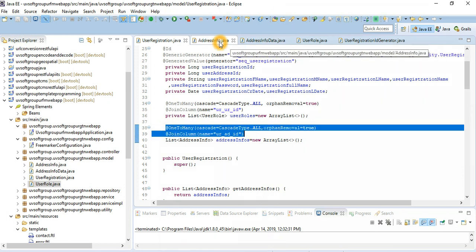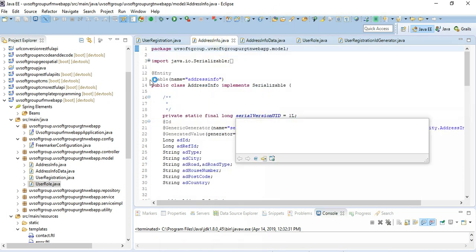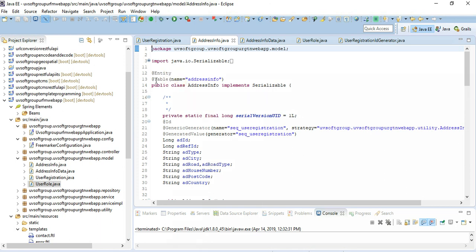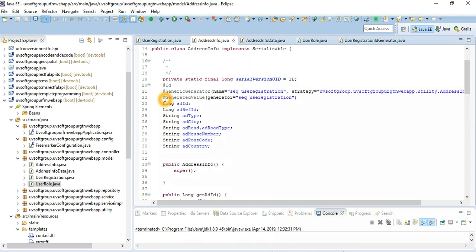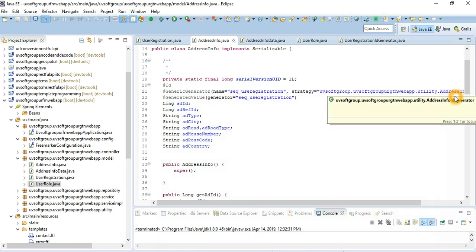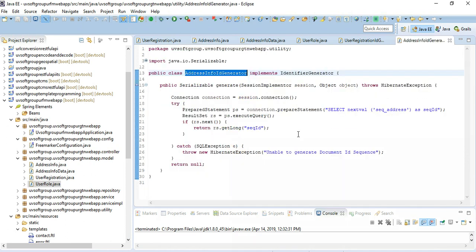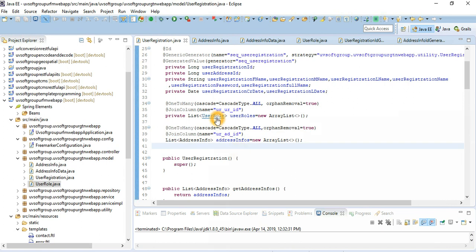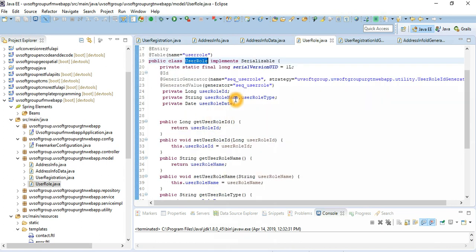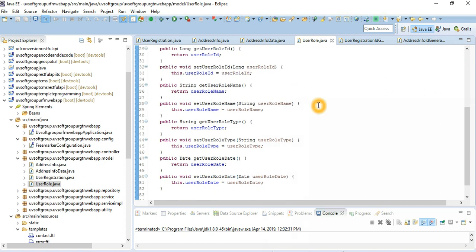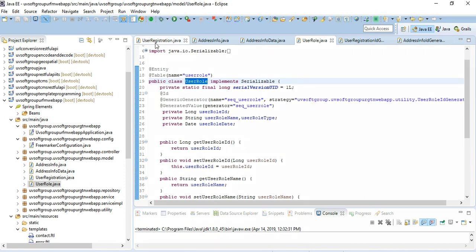So if I look at my address information, you see the address is annotated with entity and table, then the table name, and the same thing here. We call the sequence that we created, and it's injected properly into the model. And then this is the user role definition. This role has a user own ID, the primary key itself, and then user role name and user type, and then the address information, and the date information for when the user role is created. This is all interrelated.